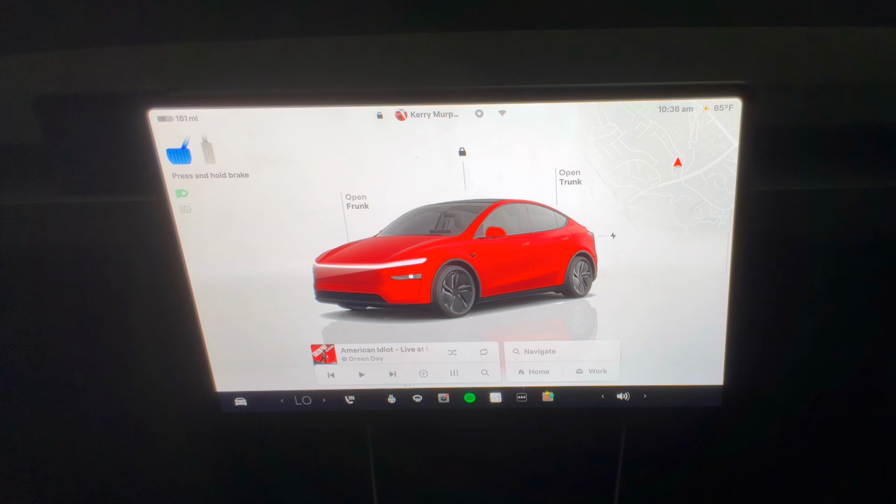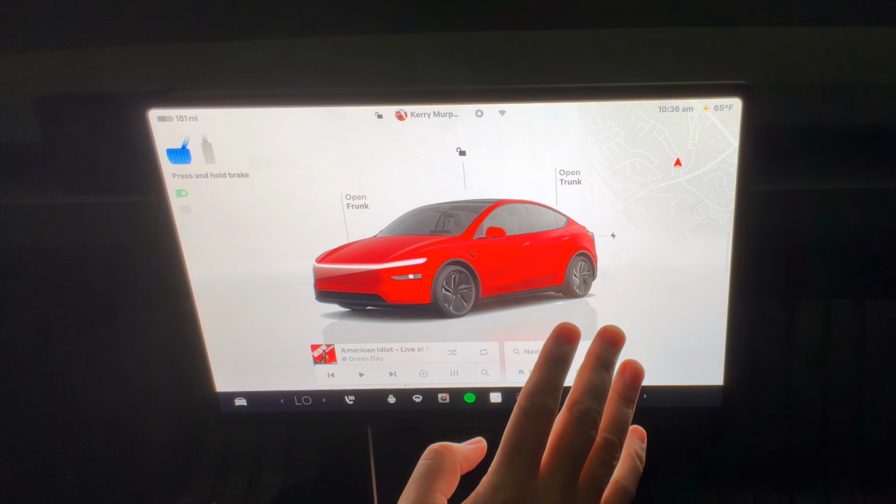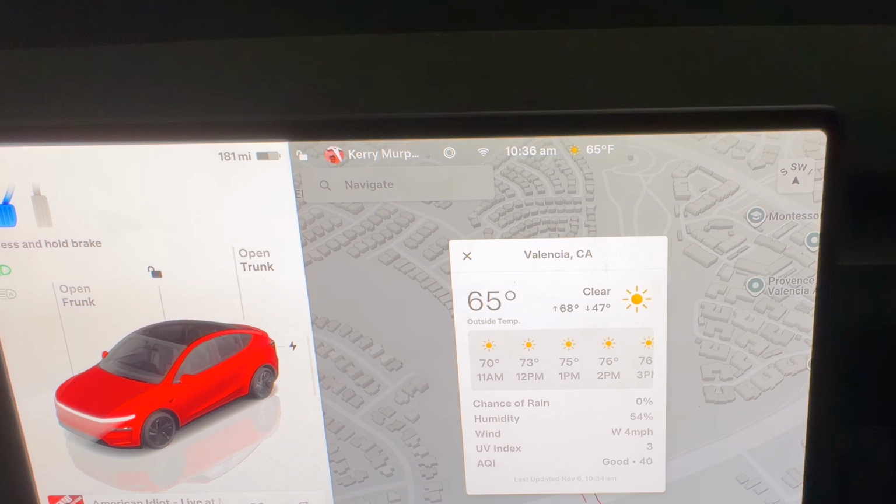People are always wondering, there's no lock on the doors. How do you unlock all the doors at once? It's right there on the screen. As well as tap the sunshine and you get the weather. Boom! You've got the weather just by tapping on the sunshine.